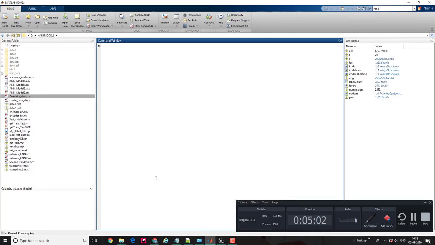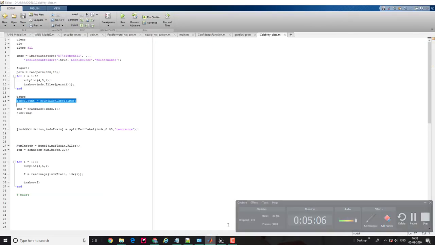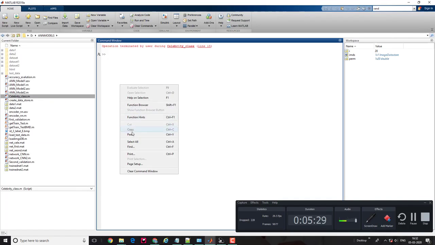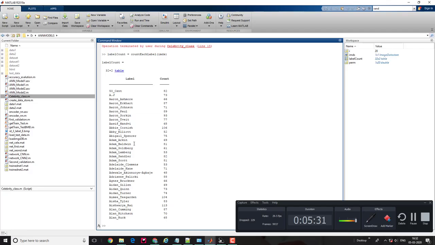So it's time to calculate the total number of images in the folder, and how many images there are corresponding to each target. For this specific task, the countEachLabel function is built in to MATLAB. All you need to do is call this function and give your data store inside it. You will get the label count. I'm going to show you how this label count looks.